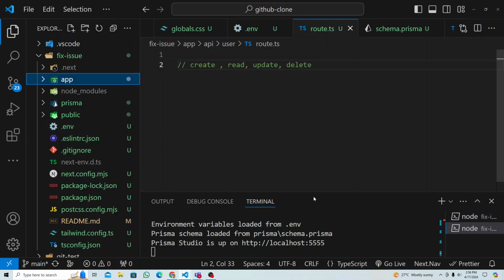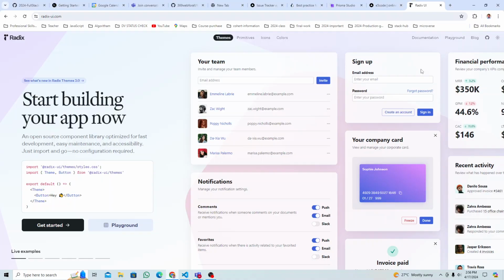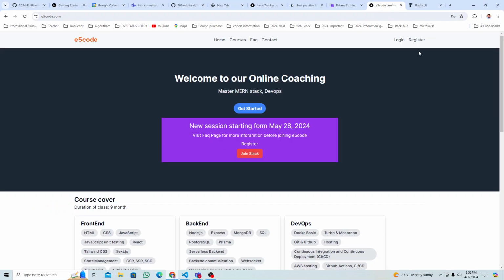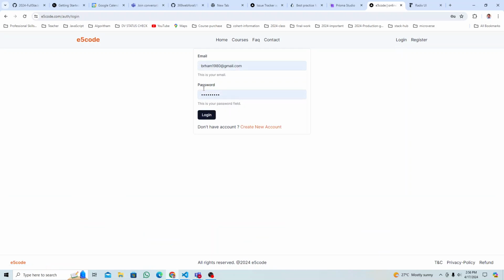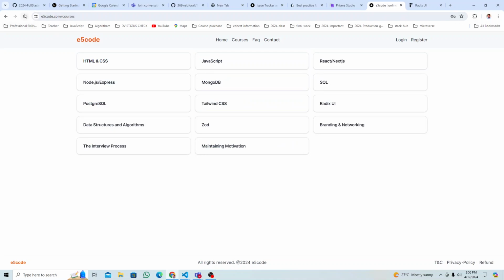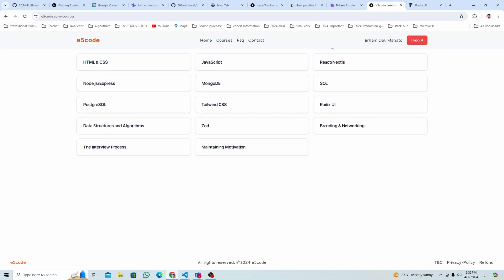Next, the authentication system. Basically how you're gonna log in, log out, register, or log into the account. All that. How you're gonna do all these things, we're gonna learn during our project.